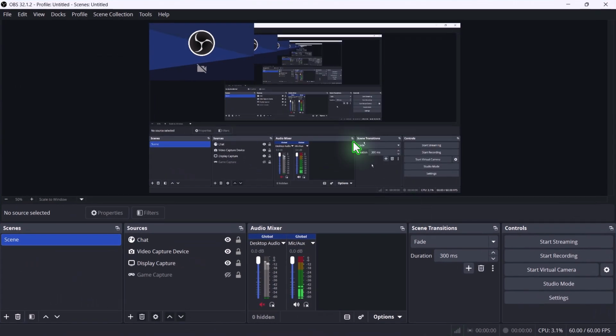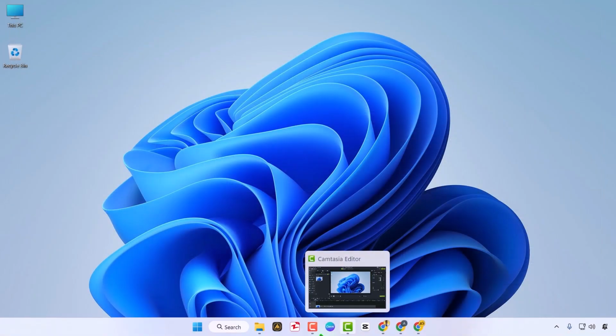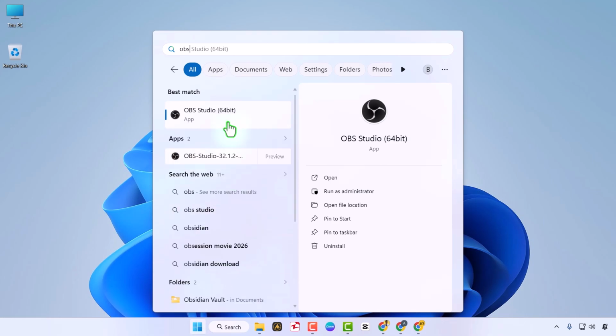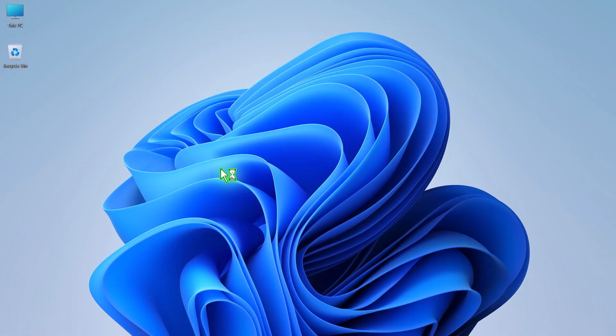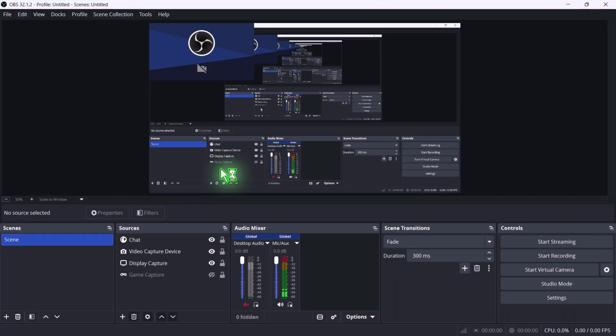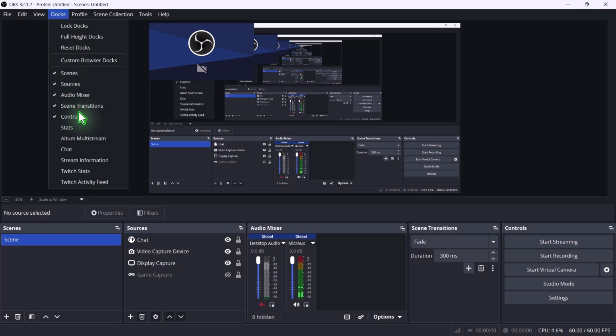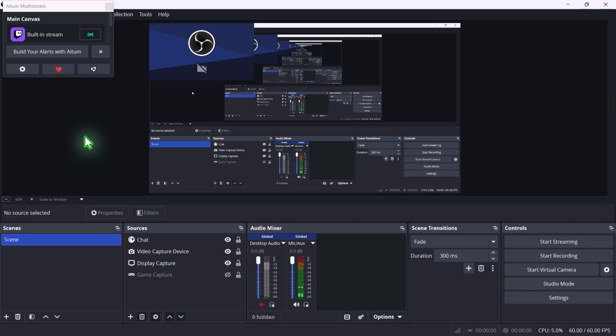Now launch OBS Studio. If OBS was already open during the installation, close it completely and open it again. Once OBS opens, look at the left side of the window. You should now see the multi-stream dock. If you don't see it, click Docks at the top. Then enable the multi-stream plugin.